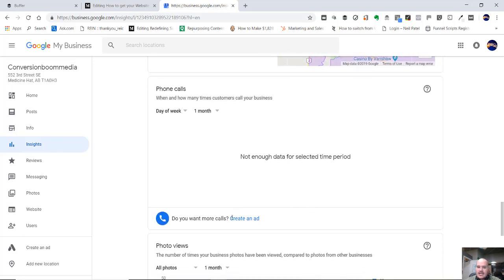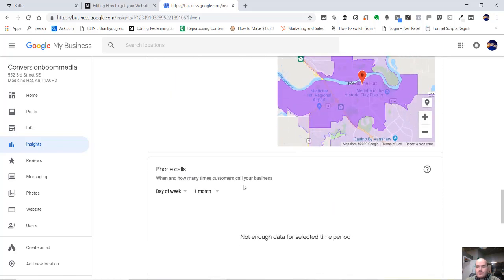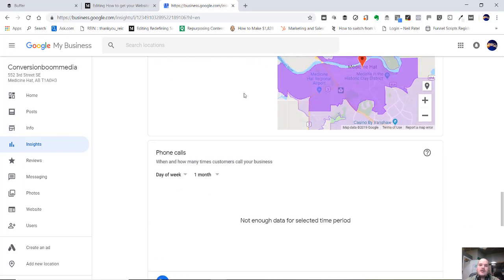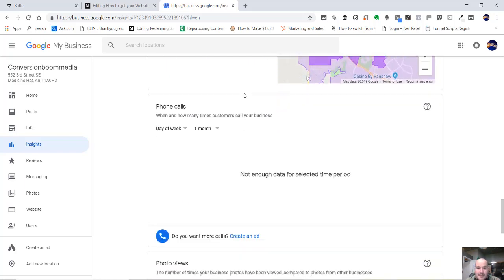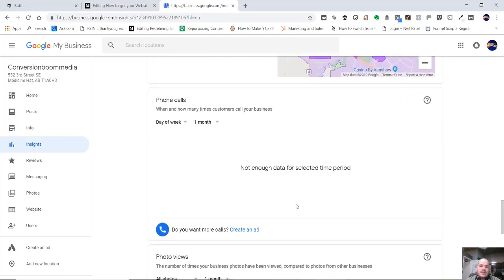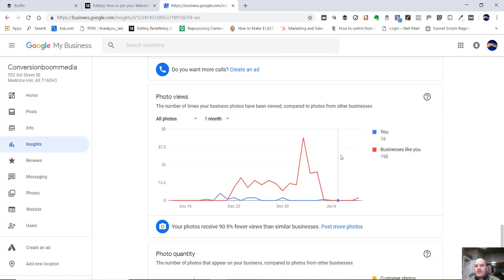And then, of course, as you get more phone calls, my business doesn't receive a heck of a lot of phone calls. Most of my leads actually come from online lead generation, and then people physically looking for my location so that they can come in and visit. Yours will be different, in the sense that you will actually see the times that people will call your business. And this is a really cool data thing where you can actually advertise using pay-per-click advertising for specific hours. And then, of course, photo views.